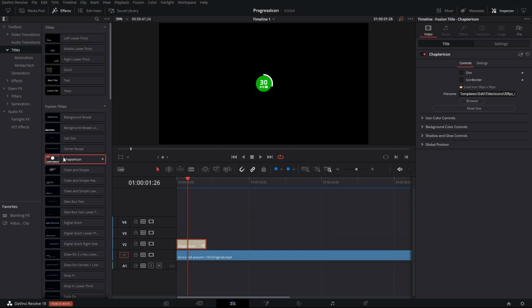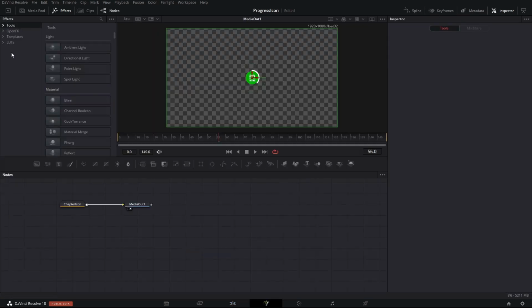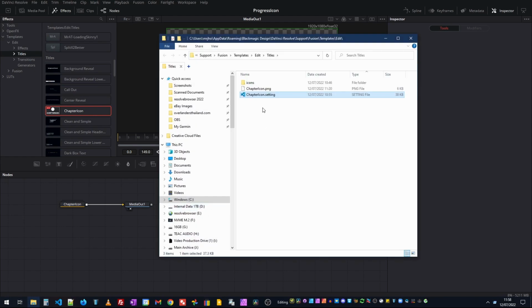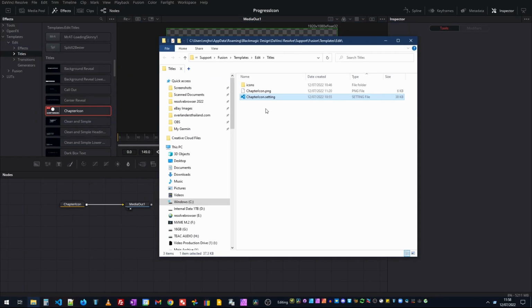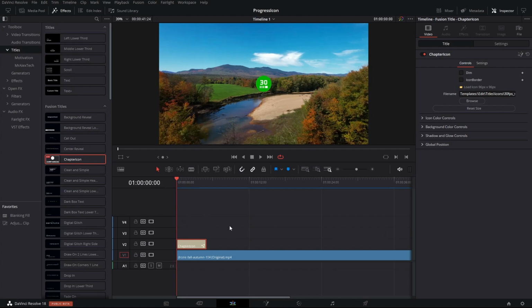Now the first thing to point out is if we jump to the Fusion page, we come to Effects Library, Template, Edit, Titles, and we scroll down to it. Because of the way it's built, I can't make it a DRFX file. I have to make it as a separate setting PNG, and this folder's full of icons. So let's jump back here, and I'm just going to go through how we're setting it up.